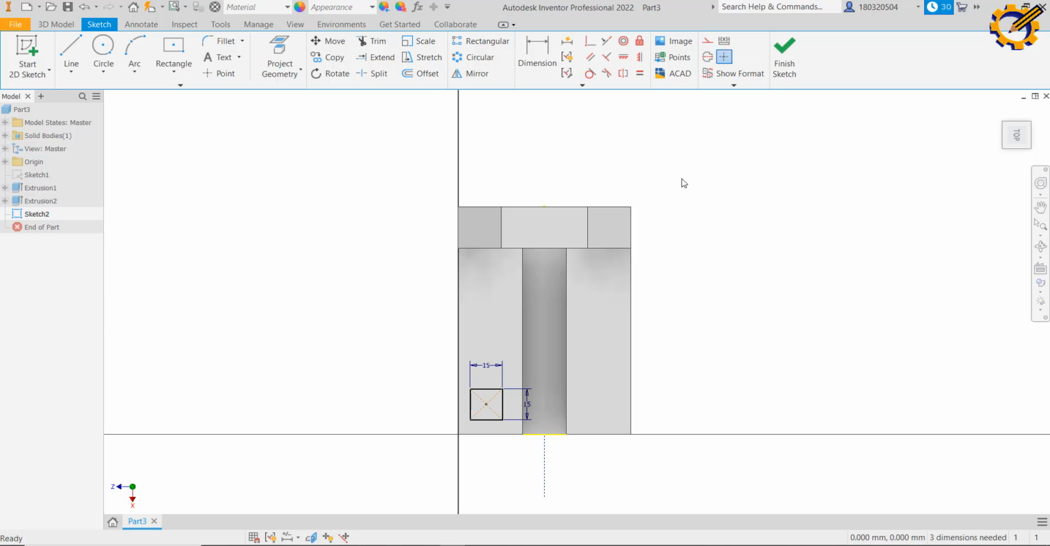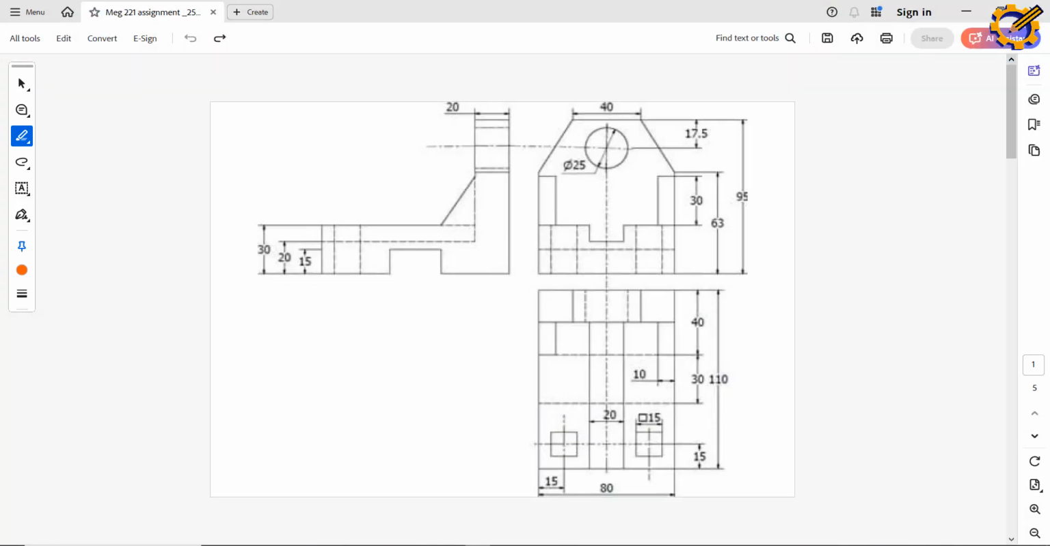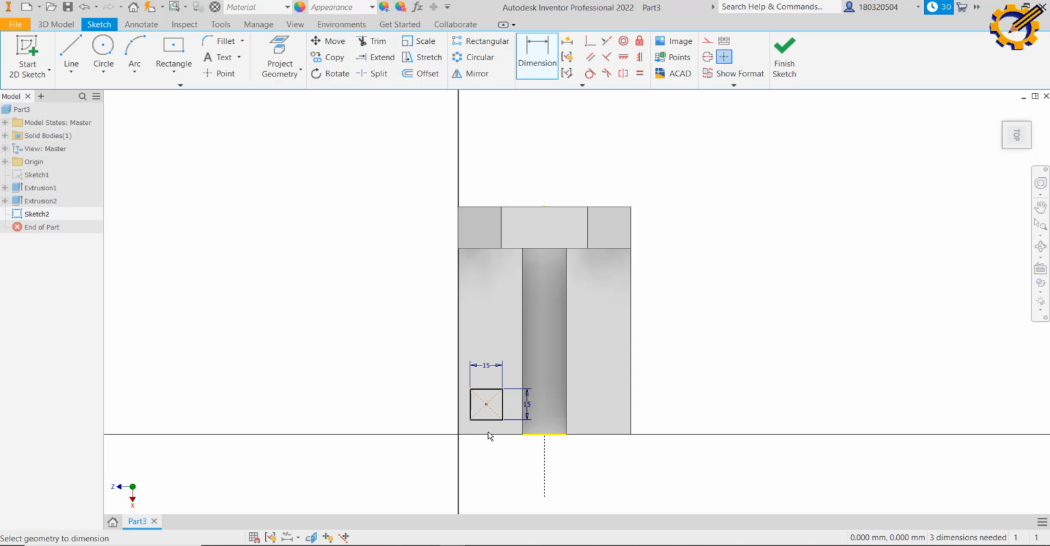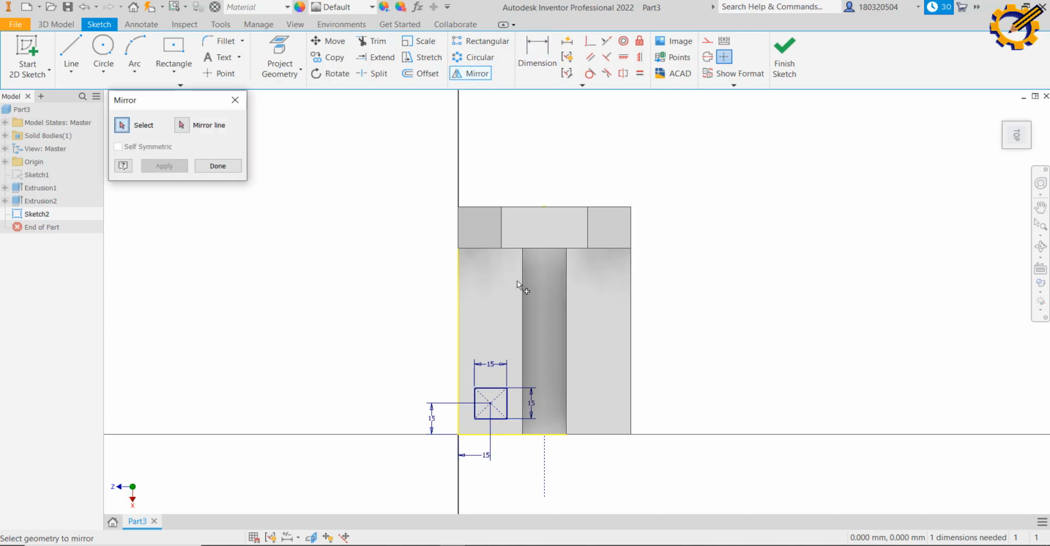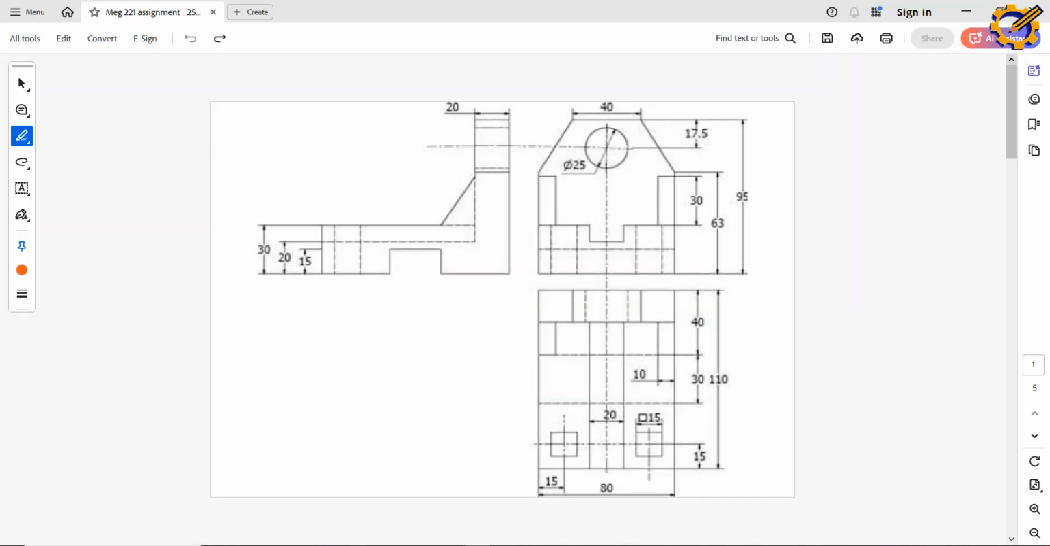Now I'm going to position that, so 15, 15. The distance from here to here is 15, enter, and the distance from this side to here is also 15, enter. With that, I'm going to use mirror. With my mirror, I highlight this mirror line, use this vertical line I created, click apply, then done. I think that is all I'm showing in this area.